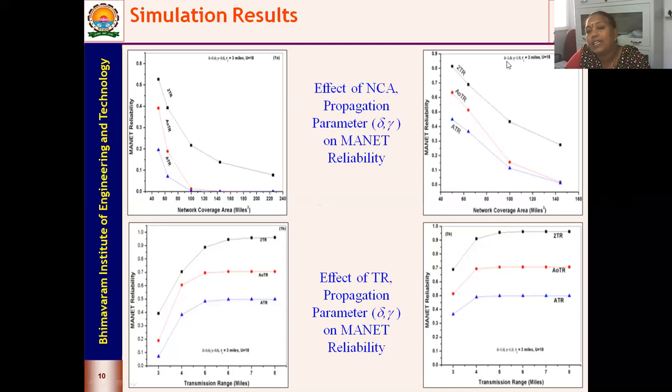But in the second case, when we see delta is equal to 1 and gamma is equal to 1, it is almost reaching 0, or in some cases, it goes to 0. When it is 0, it means we have lost the connectivity entirely. So this is what we understand with respect to coverage area.